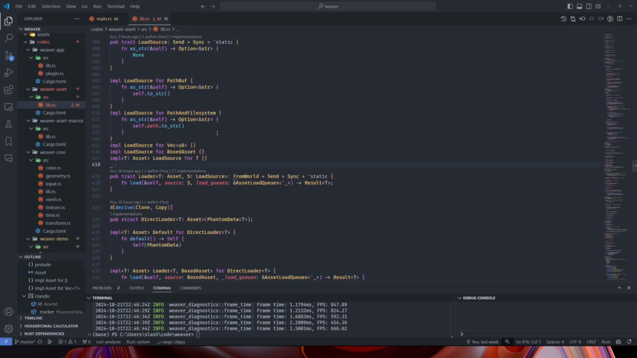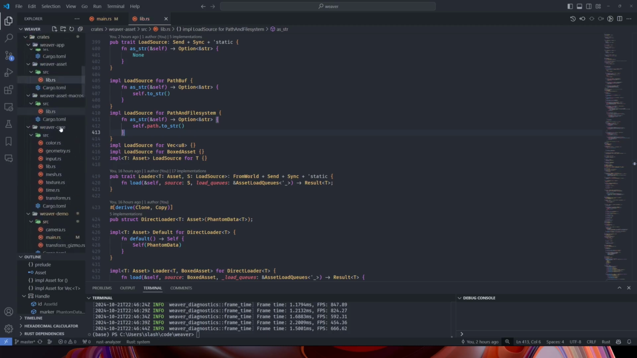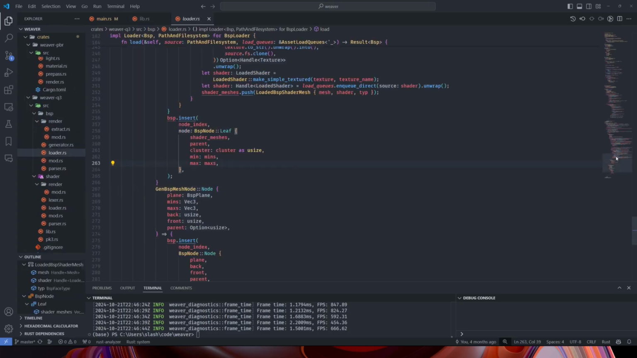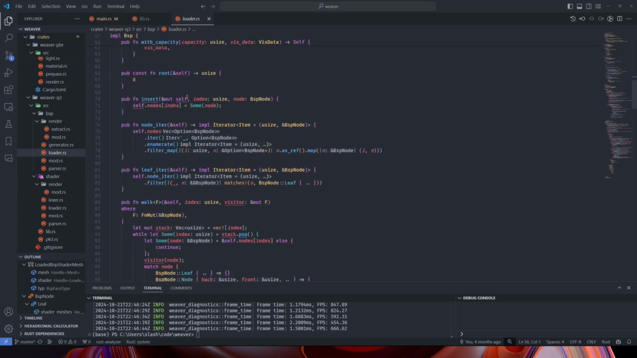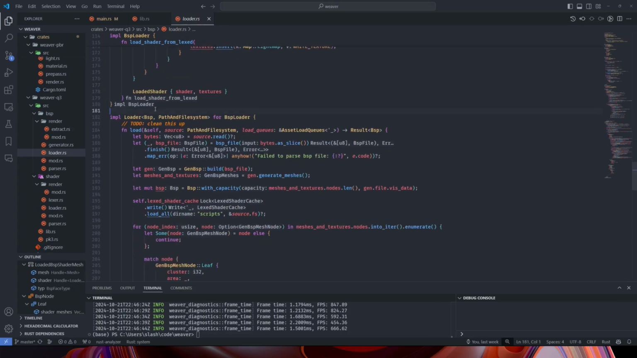Let's go over some examples of how this API is being used now. So in my Quake 3 map loader, let's go into the loader. Here we go. So you see how this new API is being used. In the BSP loader, it's a resource. It can be created from the world because it has a default implementation. And then I can import loader for BSP and path and file system. So this is the asset I'm loading, and this is the thing I'm loading it from for the BSP loader.